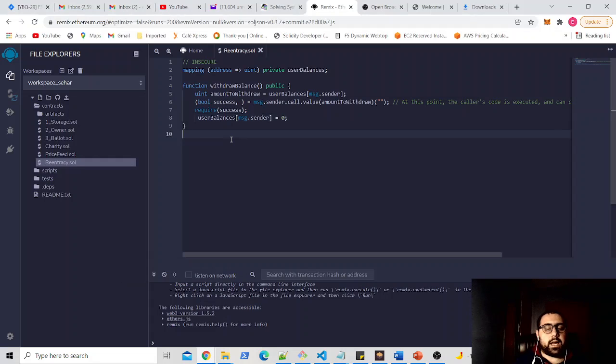We have a simple smart contract here. We have user balances and we have a withdraw balance function. So the user can call withdraw balance to withdraw their balances. Here the user balance gets the amount to withdraw, which is the whole of what he has there. Then he makes the external call here.